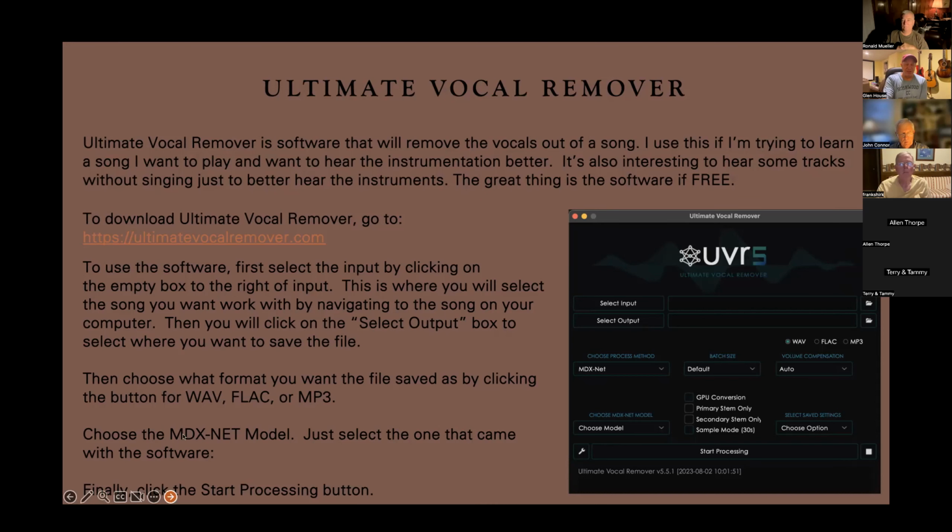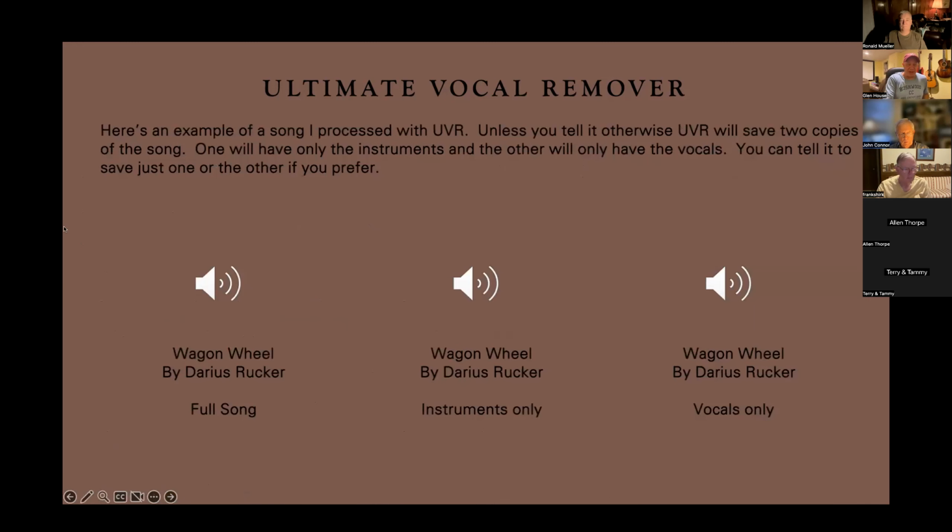Now, what it's given me, and you can select if you just want it to give you just the one without the vocal. I've had fun having it give me one without the vocal, so I just have the instruments, and then I have it give me one with just the vocal. So it's kind of fun to listen to both. And so I've got some examples here.